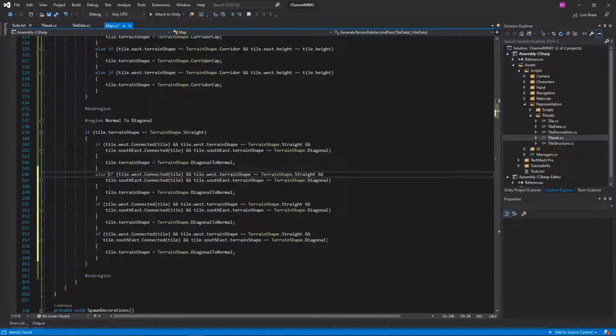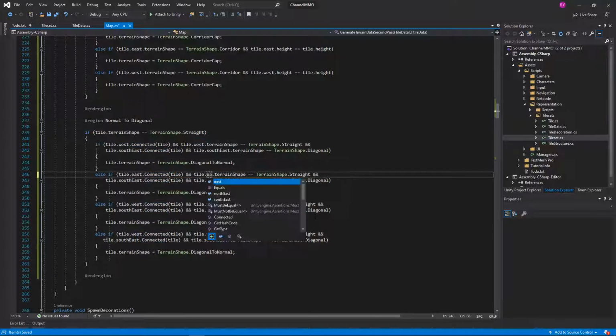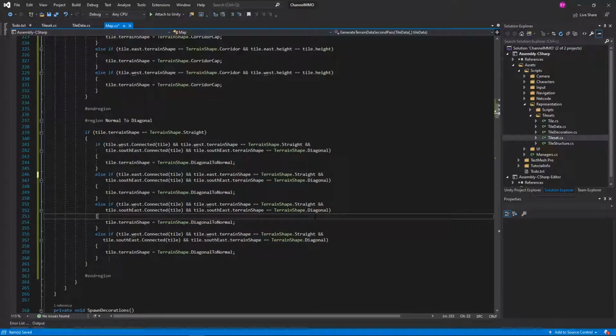We'll go ahead and put in else's here. Because, again, we don't need to evaluate these if one of these evaluates as true. We don't need to evaluate the rest. So, else if tile.east, so this will be the opposite. So, if our east is connected... And actually, realistically, west could go 2 directions, couldn't it? It could go to southeast, and it could also go to northeast. So that is definitely a wrinkle.